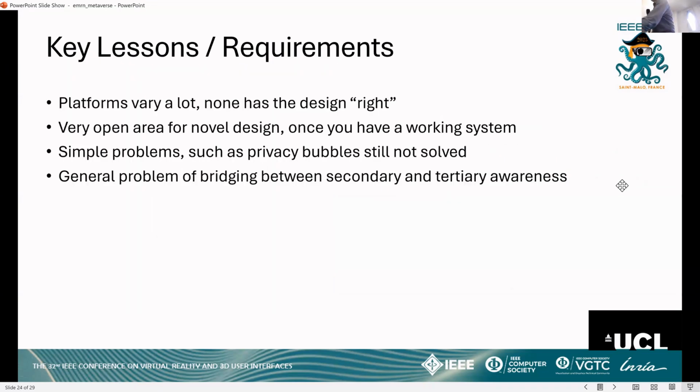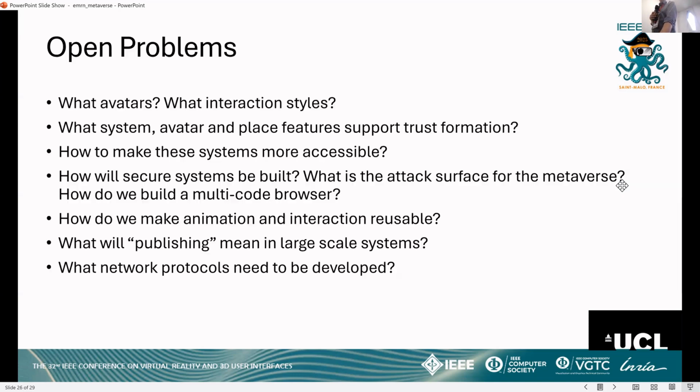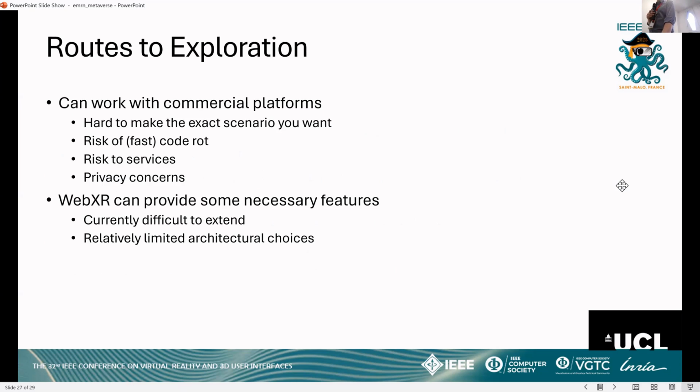So none of the platforms has the design quite right. It's a very open area for novel design, and I think that's where we come in as a research community. There are opportunities to do research on the avatars, how to make these systems more accessible, what systems support trust formation, and how we make animation and interaction reusable. We had a discussion about that yesterday after one of the workshops, about how to get data out of one person's system into another one. All of this we can make inroads into.